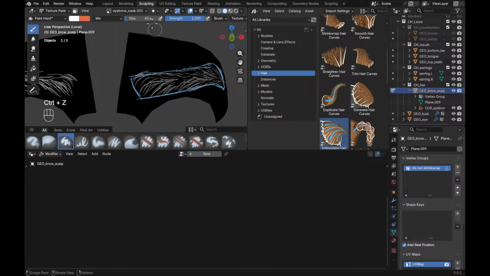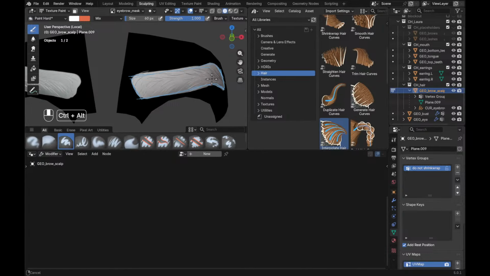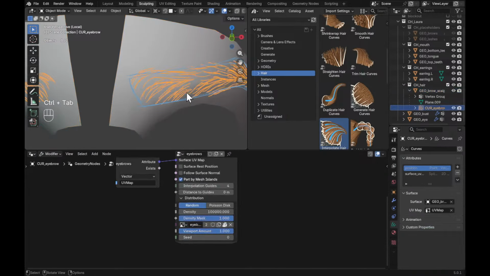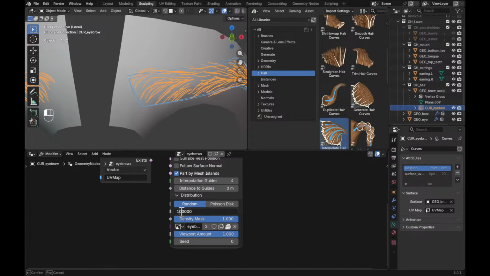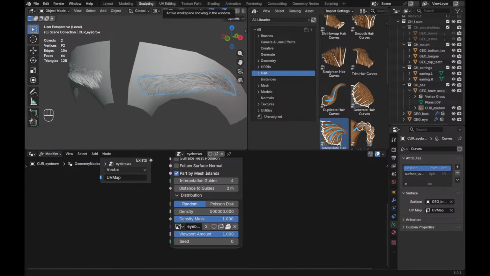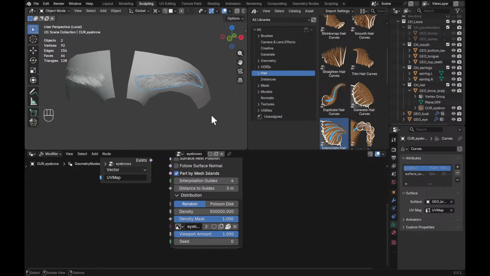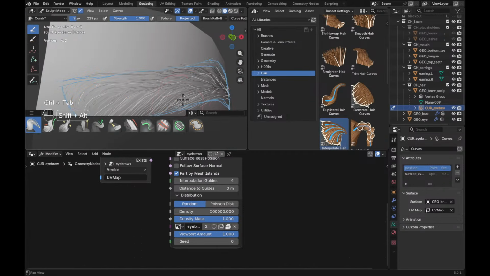So we can come up here. Nope, Ctrl Z, that's the wrong thing. You can save here, save all images, and that's going to save it into Blender. Nice. And let's go ahead and play with the geometry nodes a lot more. I'm going to take the density up to, let's say, 500,000. Okay, and something like this looks fine.